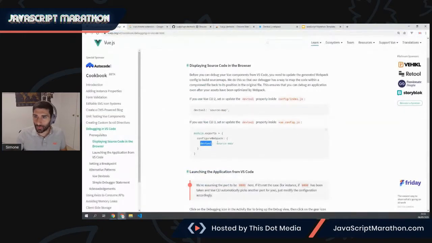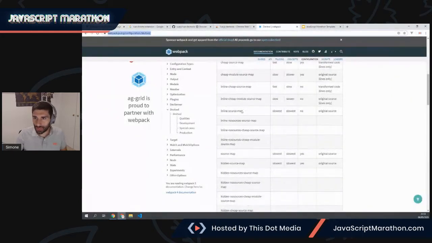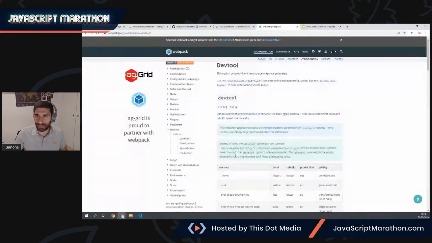How is it? Yeah, source-map. And if you actually go over here, you can see the source-map is the slowest, but it provides you the original source. So it is necessary for our debugger to be able to put debugging tips in there.